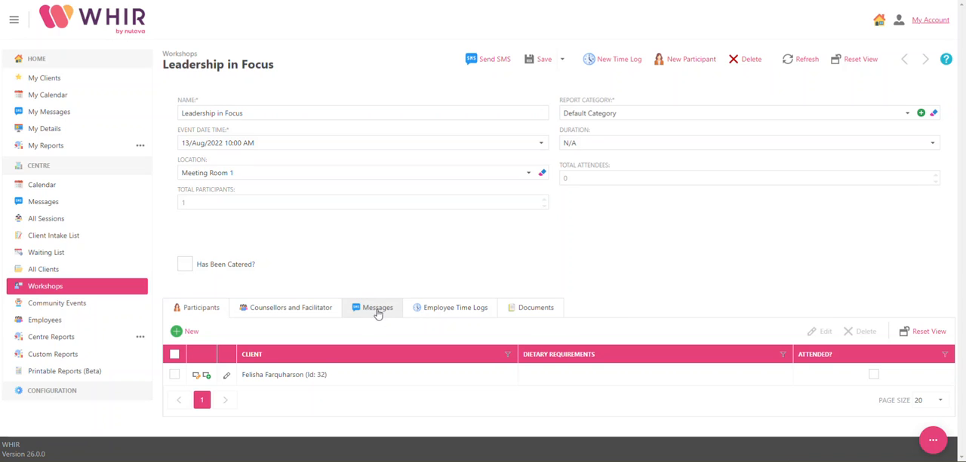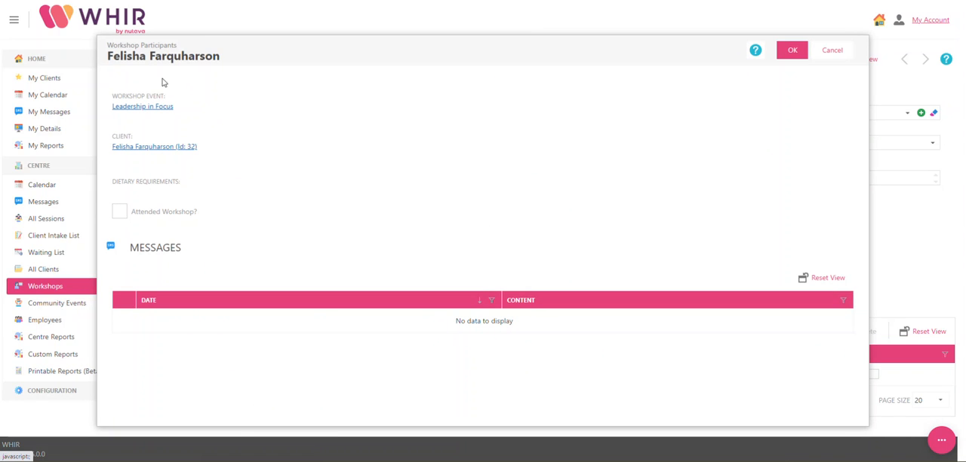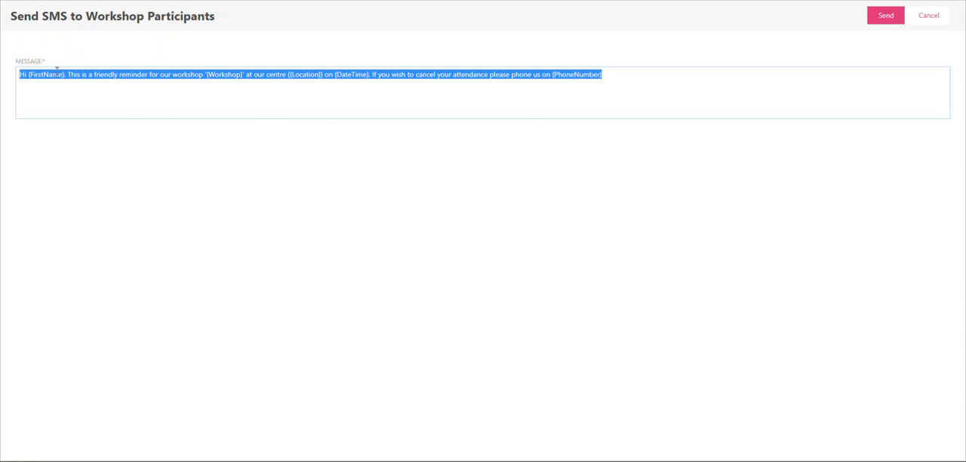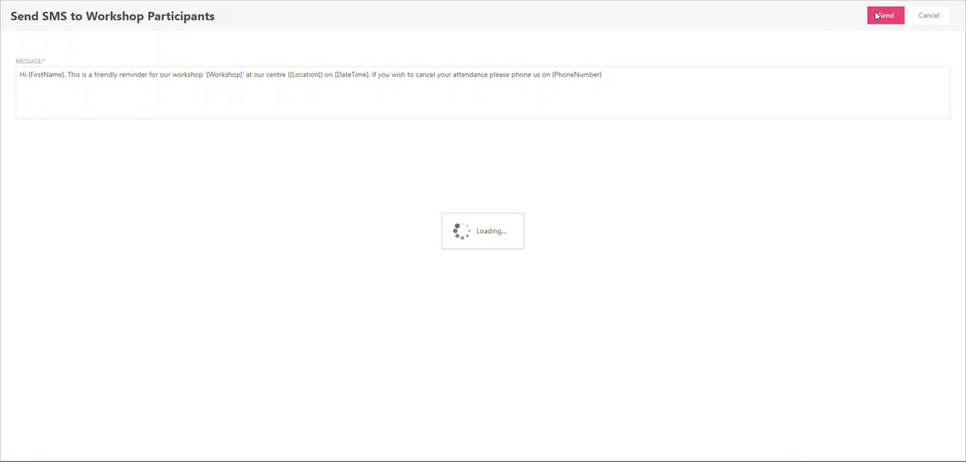So you'll see that we've got this tab here of messages that shows any messages sent to the participants of a workshop. You also notice that when we click on Felicia, we can see the messages that Felicia specifically received in relation to this workshop. So I can send an SMS and we have our standard template for workshop messages. I can send this now.